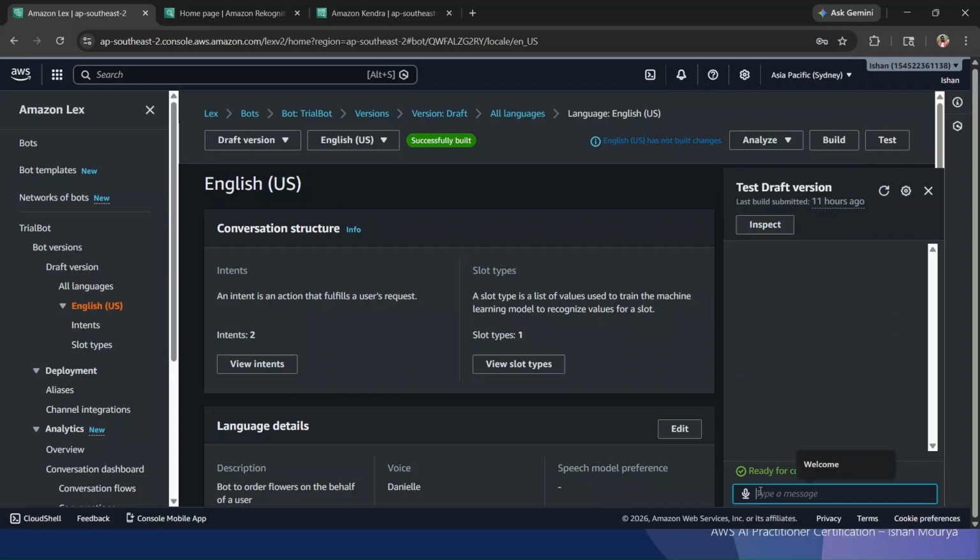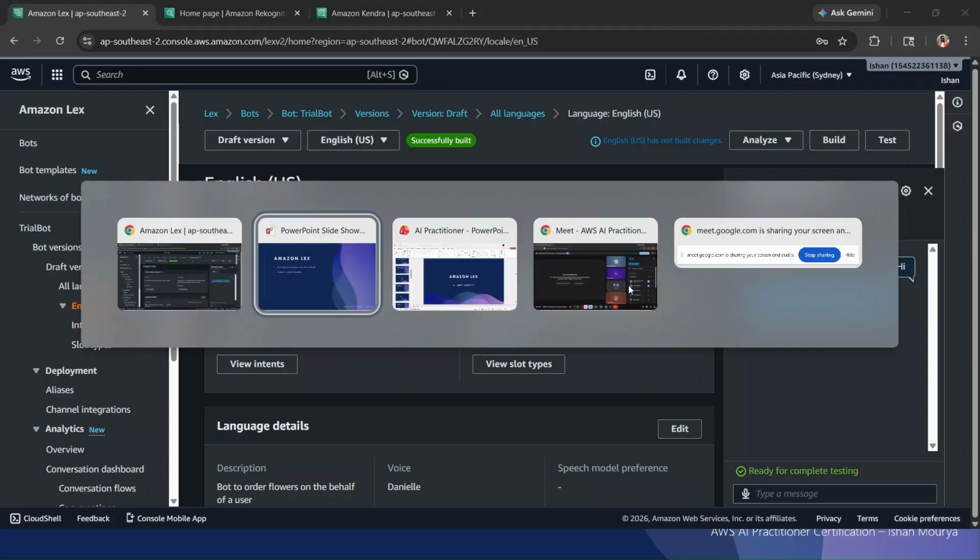Here you can either type your message or you can even say whatever your question is. Okay, so let's try. We just write hi, and it says intent fallback, intent is fulfilled. So let's discuss how the bot works and then we will see why this is happening.